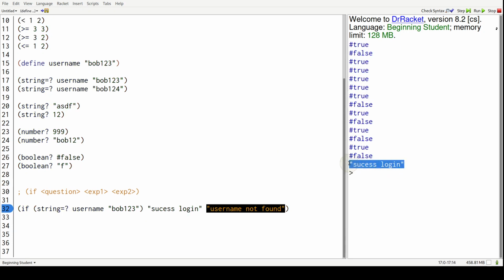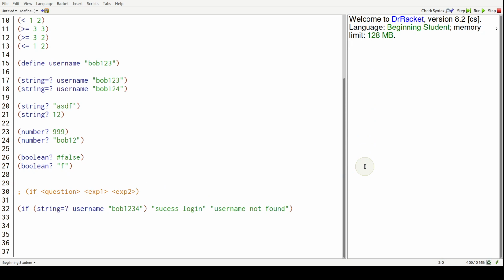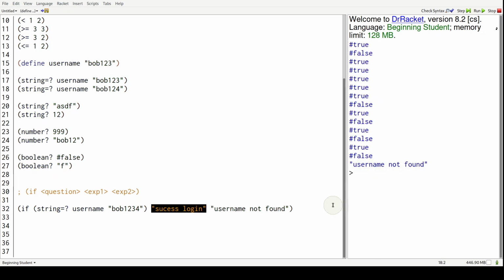So we do. You can see that Racket also highlighted this thing in black. Don't worry about that, just ignore it for now. We're going to go over that later on. All right, so if this is Bob124, it's going to take this second expression, exp2, instead. So if I hit Control R, we should no longer see success login. We should see username not found.